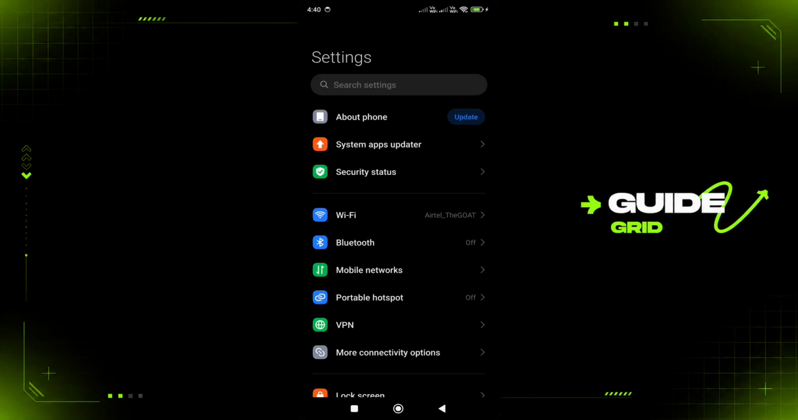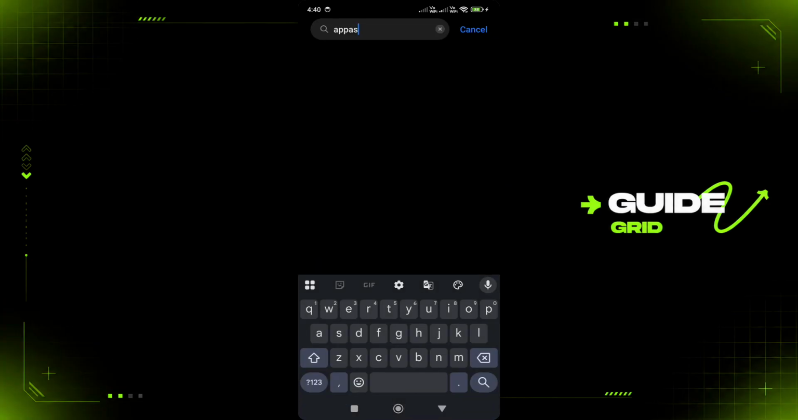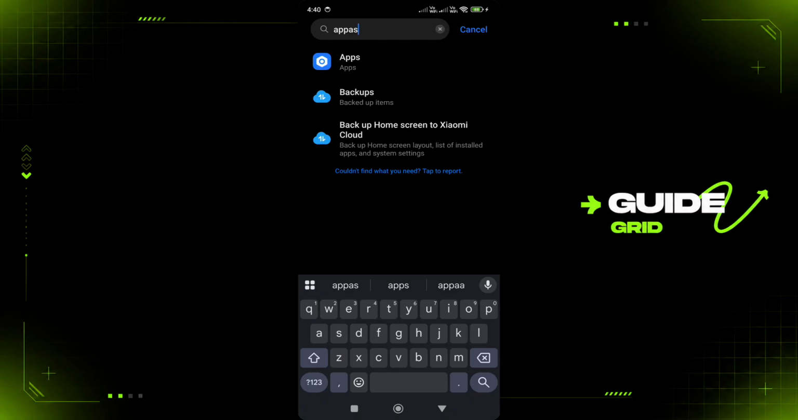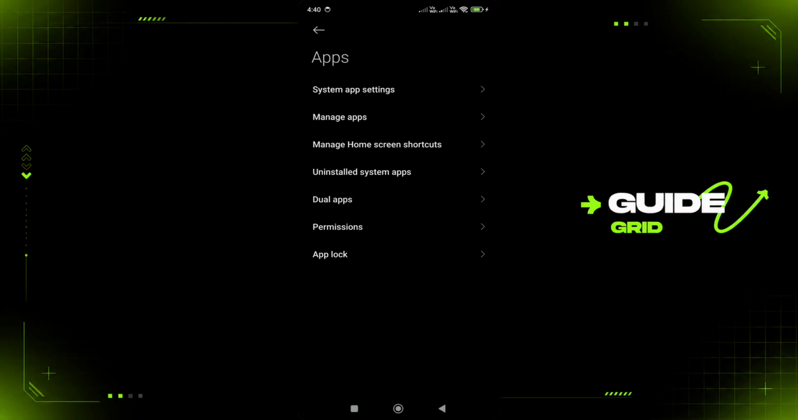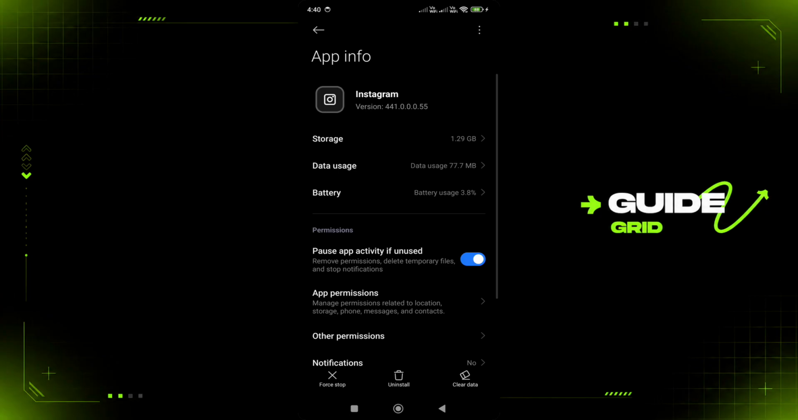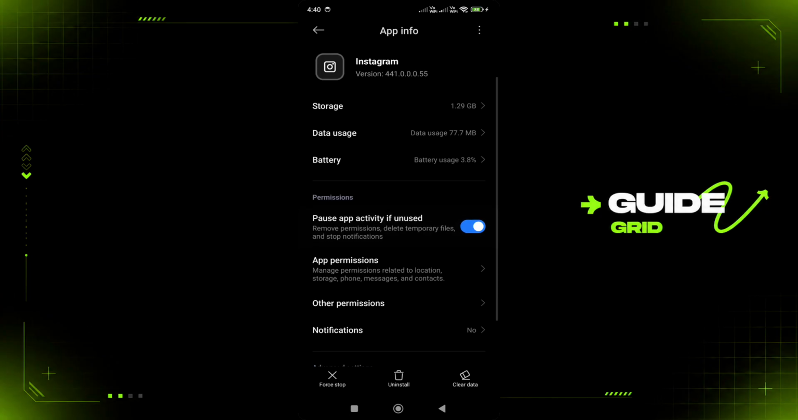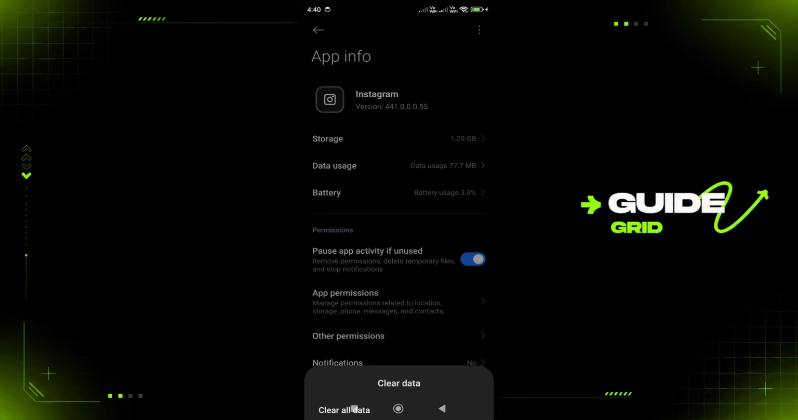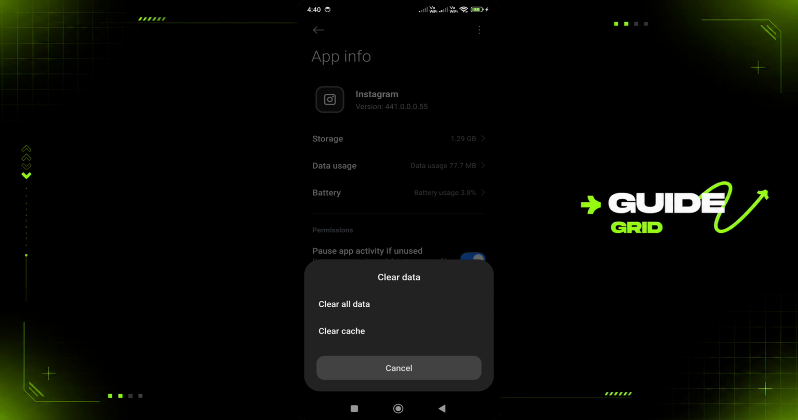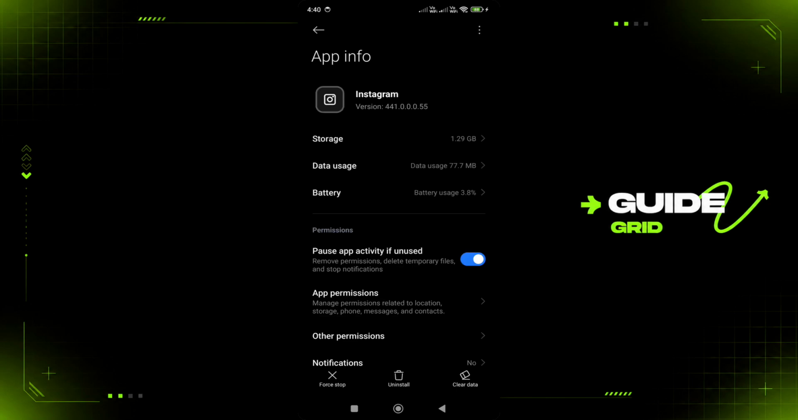open settings, go on apps, go on manage apps, open Instagram over here, and here click on clear all data. After that, uninstall Instagram, and after installing the Instagram, install it again and log back in with your ID.